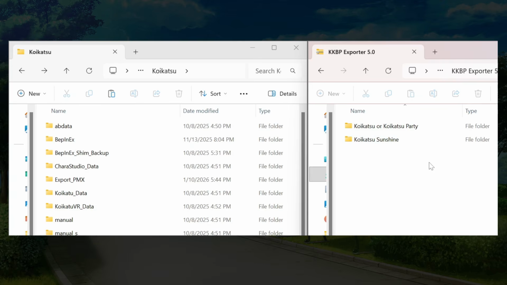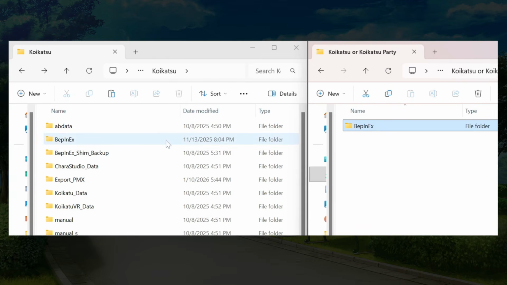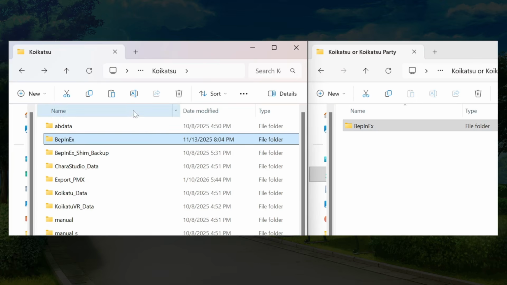I'm using regular Koikatsu, so I'm going to use this version of the exporter. If you're using Sunshine, then you would use the other version of the exporter. Take this folder and copy it, and then go to your game folder and paste it in.